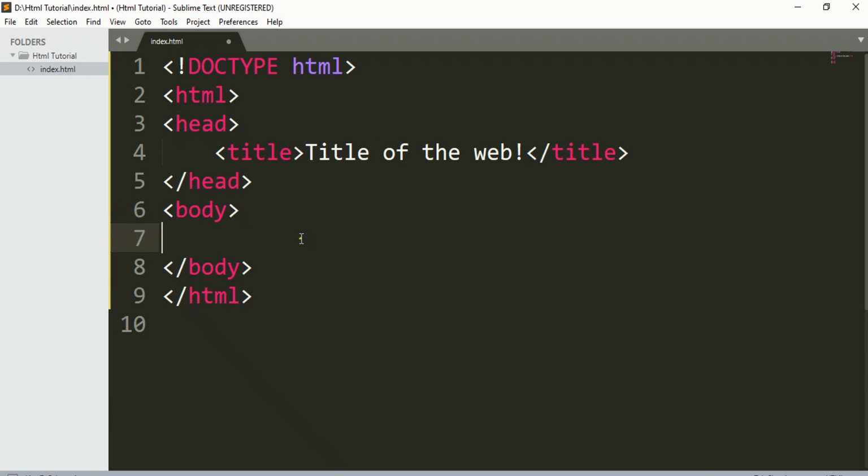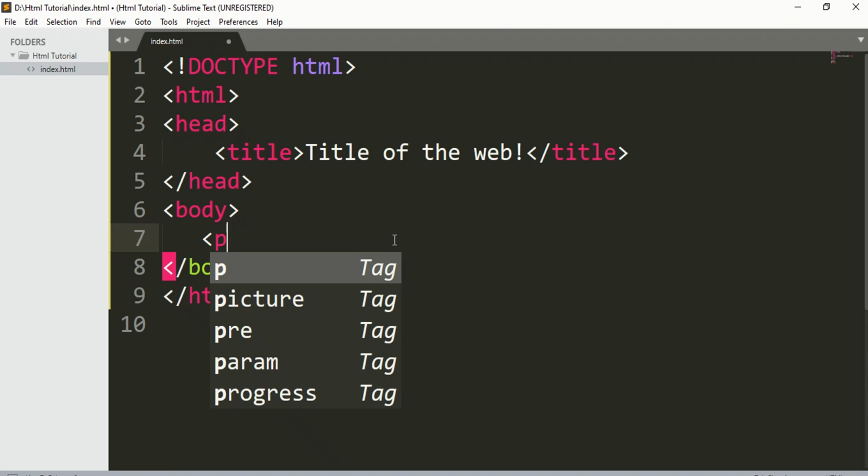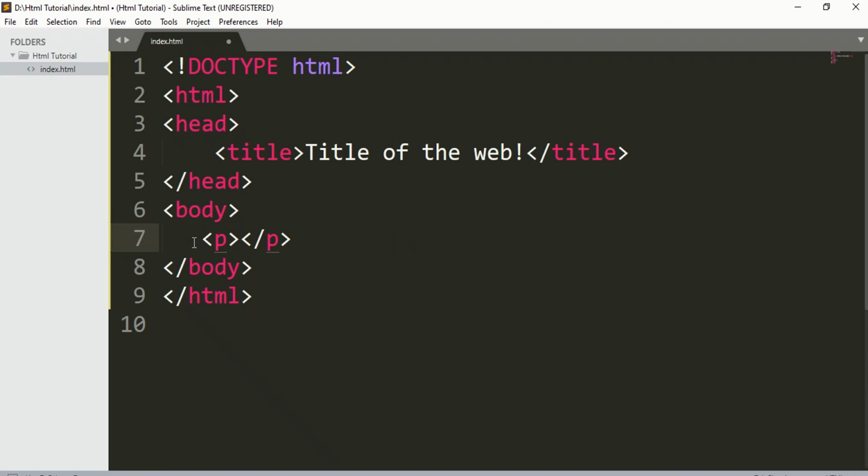Now let me give you an example. Paragraph. This one is the opening tag, p, and this is the closing tag, and here will be the element. You can say the text between the opening and closing tag is called the element. Let's say, I am a paragraph.